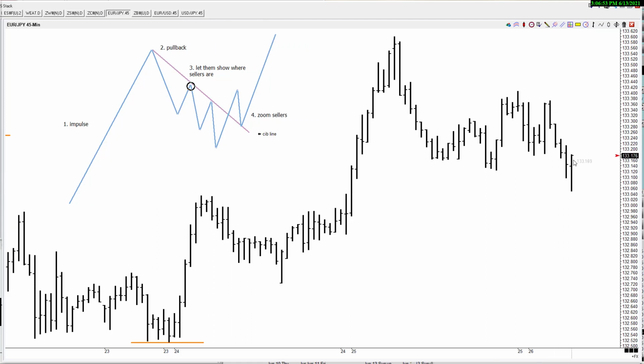See, look at them come out now. So what have they just showed us with this? They have just showed us where sellers are. How did they show that to us? Well, they came up, somebody hit it and knocked it back down.